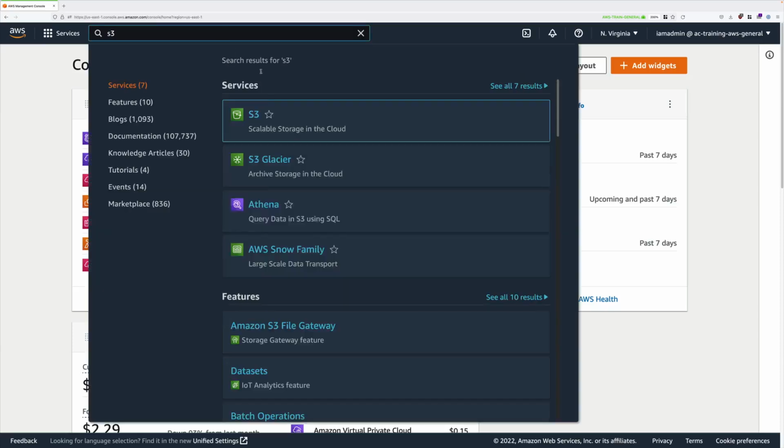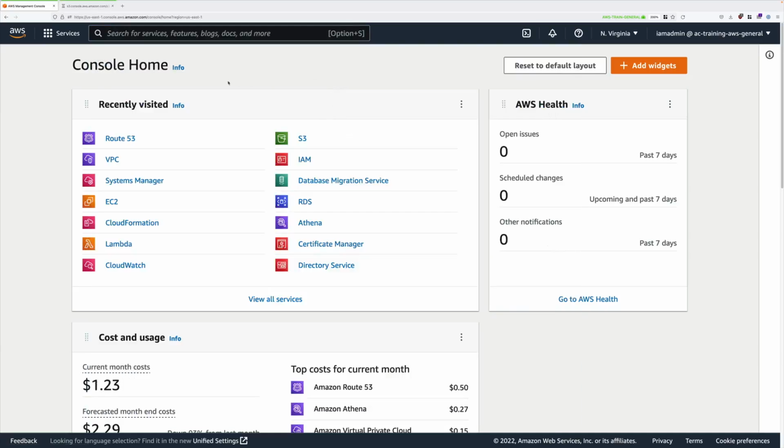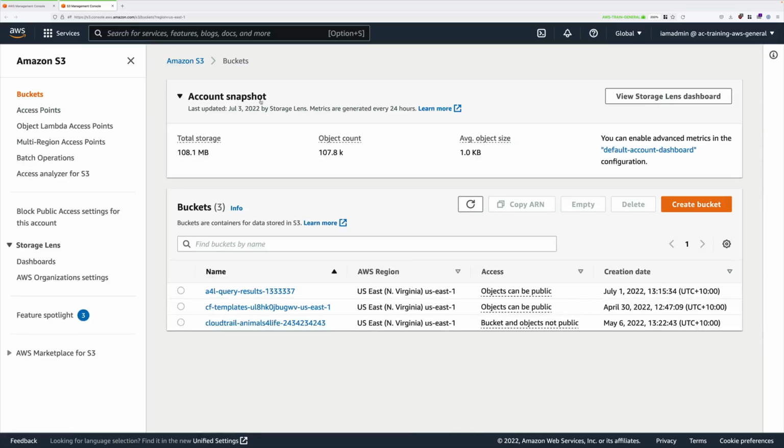So either use S3 in recently visited services, or you can click on the services drop down, type S3 and then click it in this list. Now that we're at the S3 console, we're going to create an S3 bucket. Now, if you chose to register a domain earlier in the course, like I did, so I registered animalsforlife.org, then we're going to connect this S3 bucket with the custom domain that we registered so we can access it using that domain. If you chose not to use a domain, then don't worry, you can still do this demo.